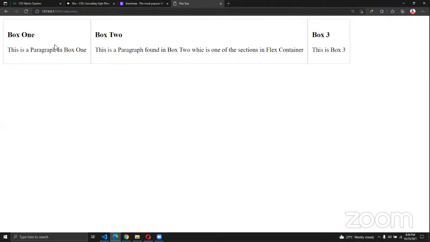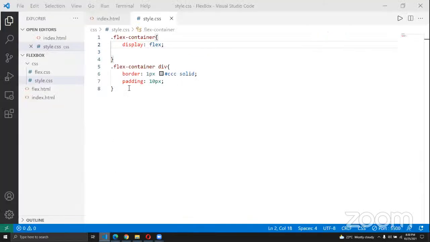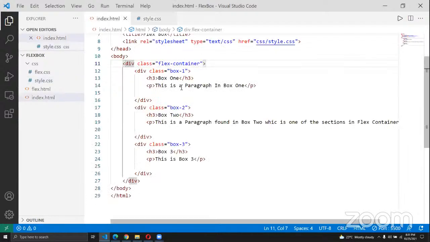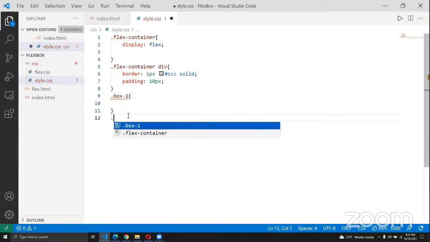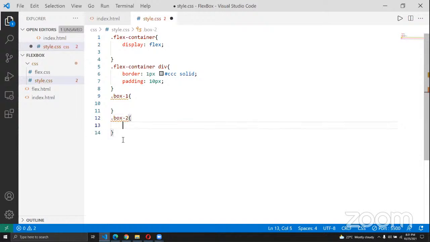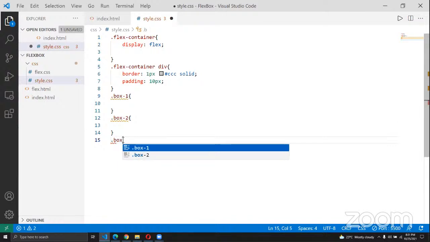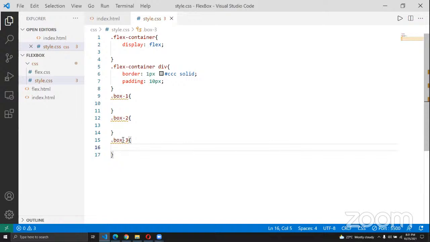Now, if you want to play around with width, I can come here to my individual boxes. Now I have box 1, box 2, box 3. I'll need to style all of those separately in case I need to. So I'm going to create their selectors. That is box 1, box 2. These are the names of the classes that I gave them. And this is box 3. So these are now items of the flex box.